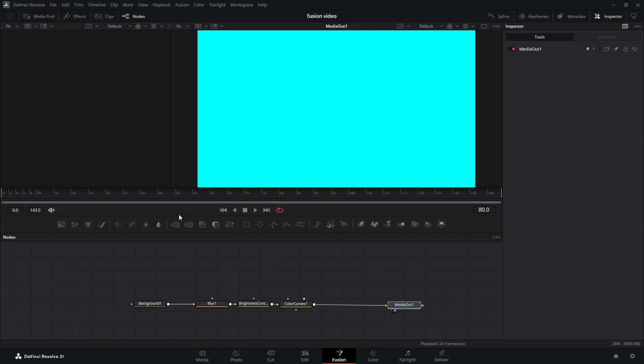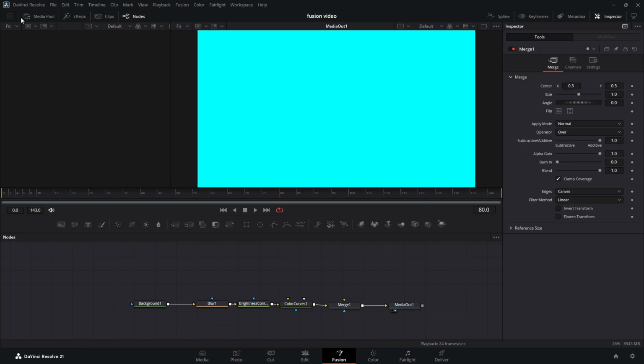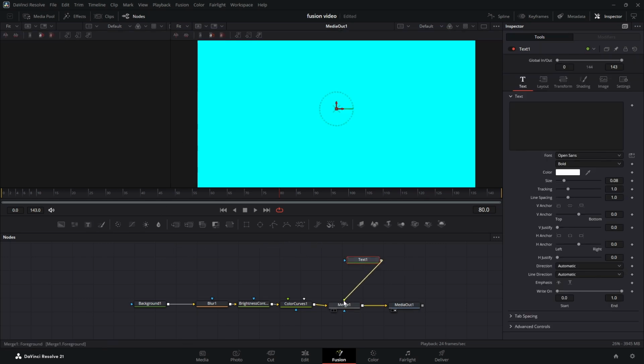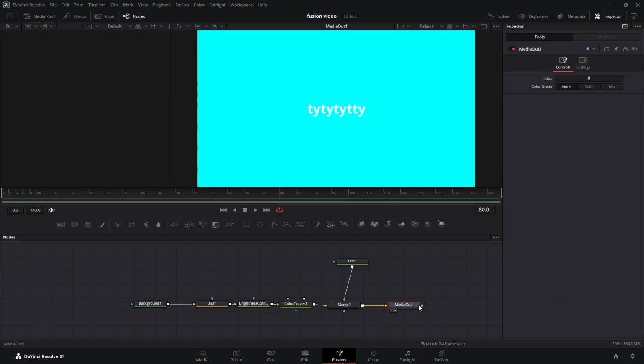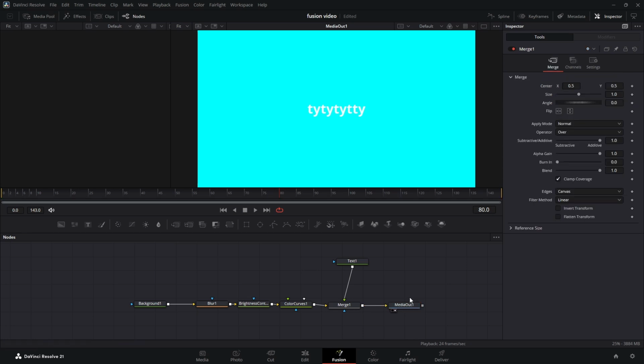When you have something like text, images, logo or anything, you will need to add a merge. This is a merge. Then bring the shape or the text. Anyways, bring the shape, then type. Also, don't forget to display the media out so you can see the final result. It's very clear and easy. You don't have to worry about anything. In the beginning, this is all you need.